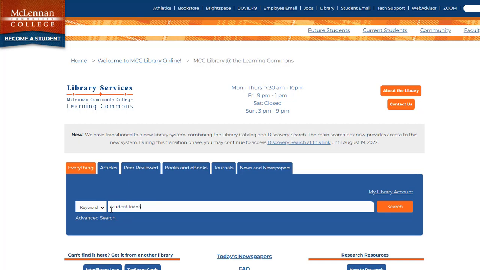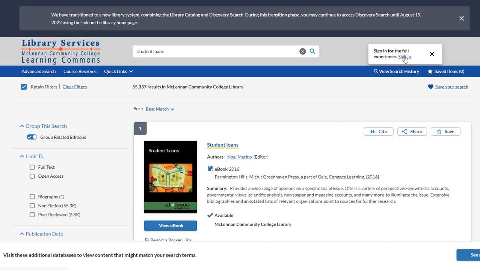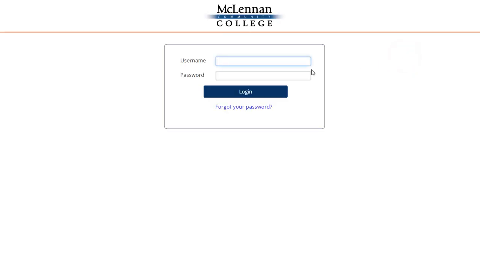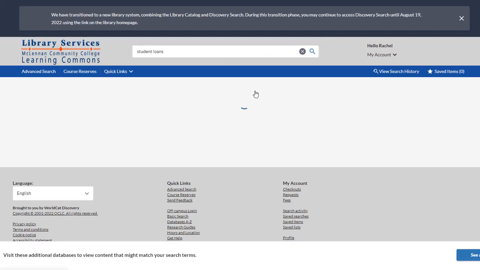Capitalization does not matter, but spelling does, because this search engine will not correct spelling mistakes. And I hit enter. I strongly recommend signing in immediately. If you do not sign in, you will not have full access to the information results. Use the same username and password that you use for Brightspace and email.